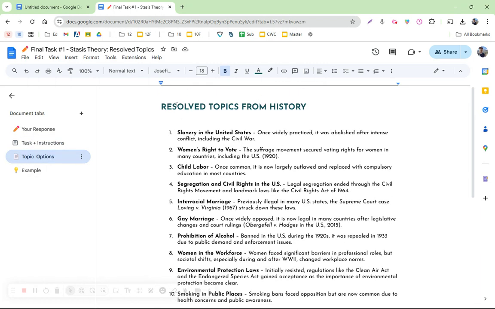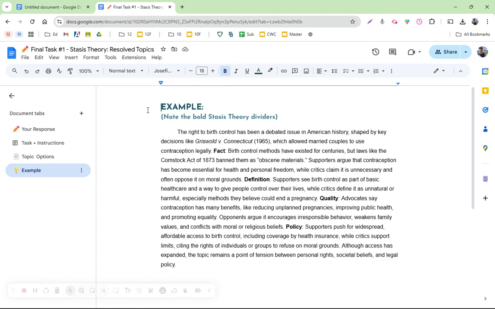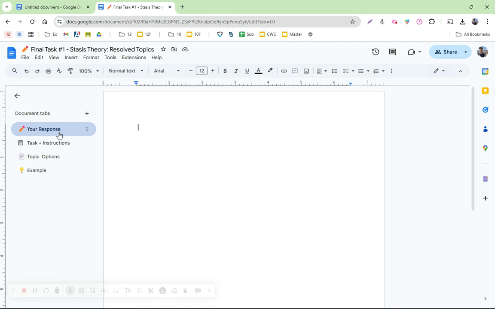Over here I gave them a list of topic options to choose from, and then I even had an exemplar over here on the last tab so I could show them what I wanted it to look like. And so I was able to contain all this information here. When the student gets it, it looks just like this. They can minimize it and pop it out again.